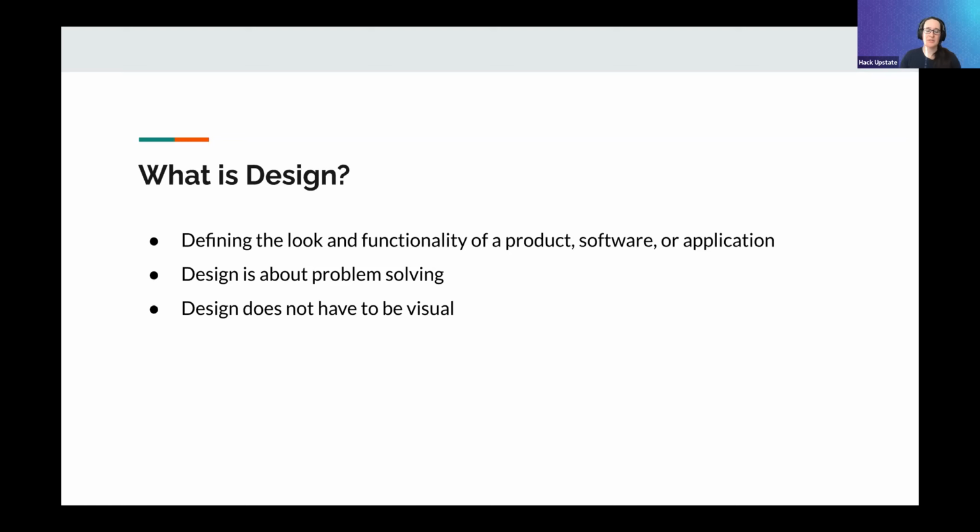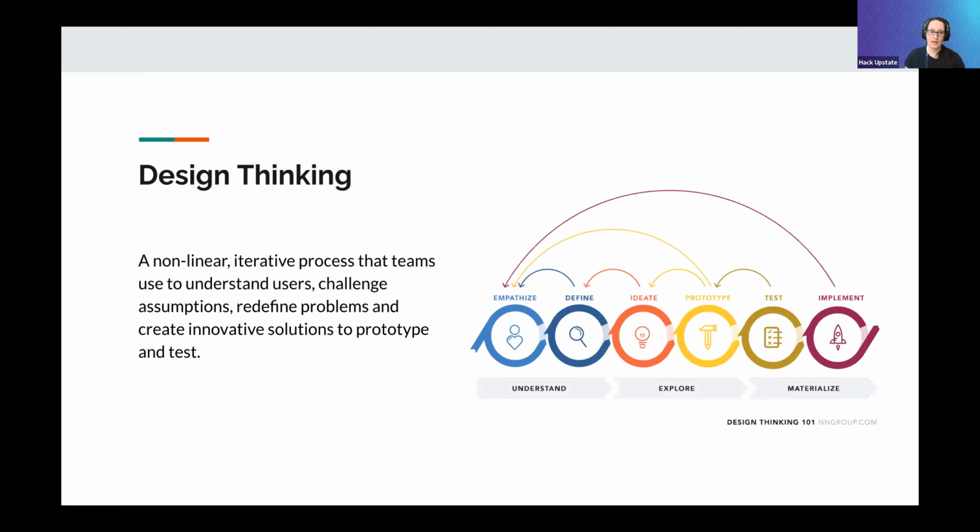We're going to talk about something called design thinking in a sec, that actually covers the concept of how to approach design. That's not really visual at all. It's a little bit like agile software development. It's a way of thinking about how to solve problems and how to break things down. All right, so design thinking.